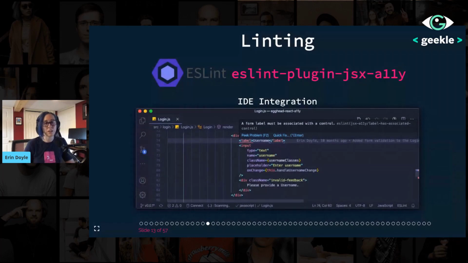Another really cool benefit of using linting to check for accessibility issues is that most IDEs today have integrations with ESLint and can automatically show you any findings right in line with your code. This allows you to catch any potential errors immediately as you're writing the code. And then if you hover over the errant code, it'll show you exactly what the finding is.